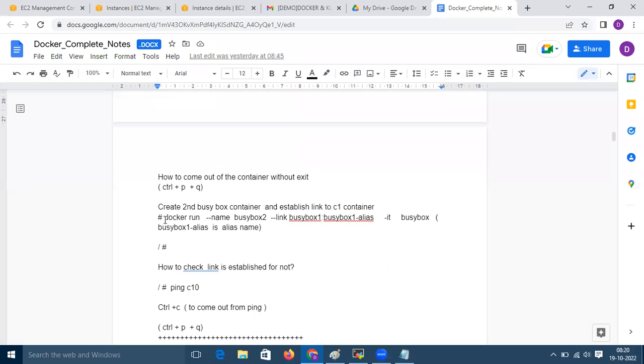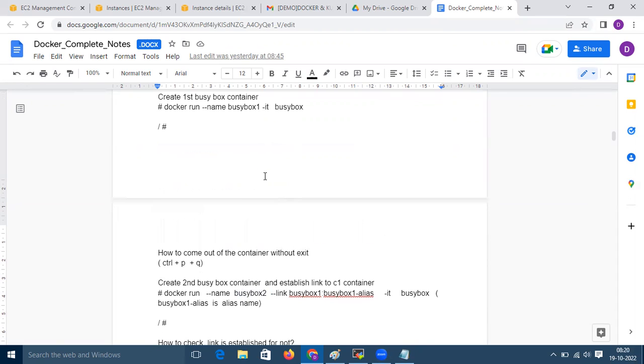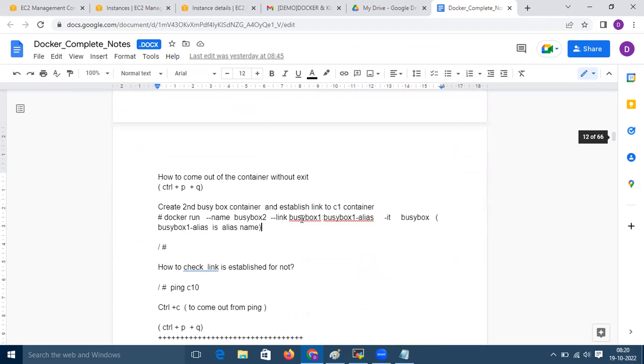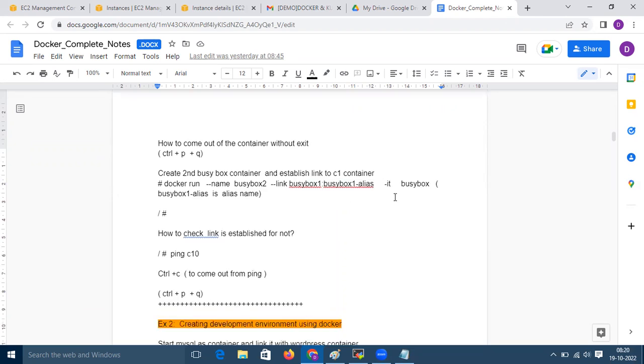Now we are running a second busybox container. This is busybox 2. What we are doing is linking this busybox 1 to this busybox 2. This is how we will write it, and we will give some alias name here. So we are linking busybox 2 with busybox 1 and some alias name. It is some different name we are giving to this link. Meaningfully, this link is nothing but connecting busybox 2 with busybox 1. Some alias name we are giving. Okay, we are doing that.